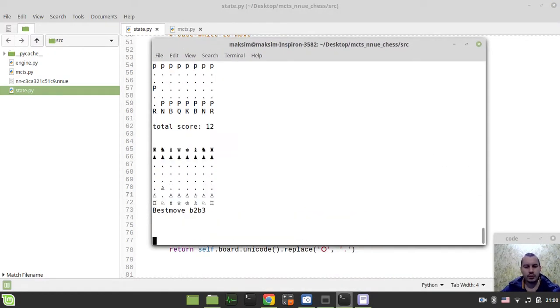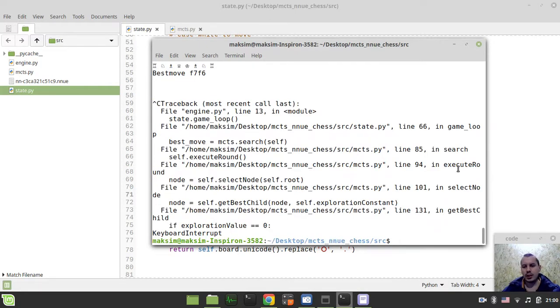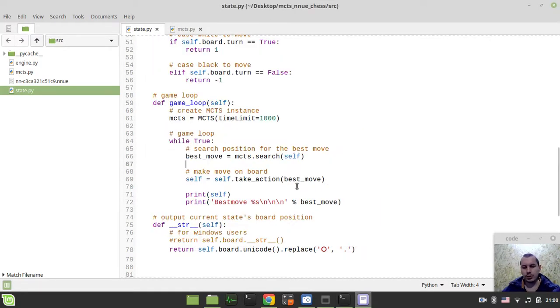So let's have a look. Okay, now it plays chess versus itself, but you see it plays absolutely weird moves, and the reason for that is because we just have completely wrong logic for assigning scores, believe it or not. So now we'll try to resolve that.